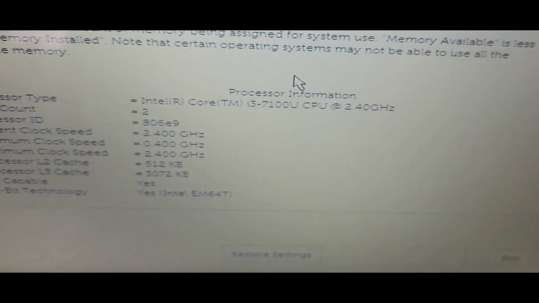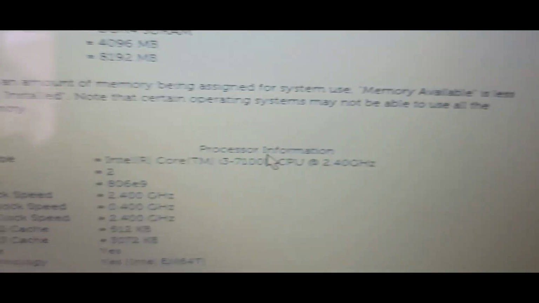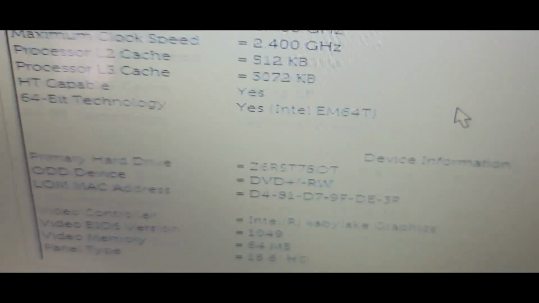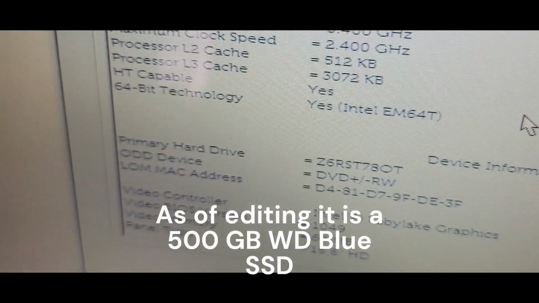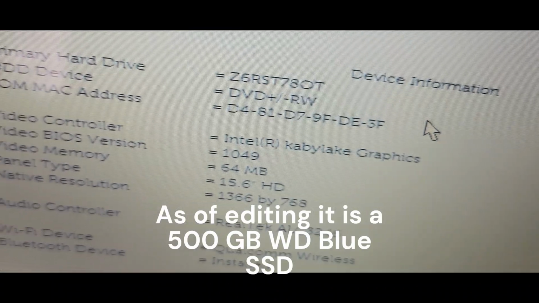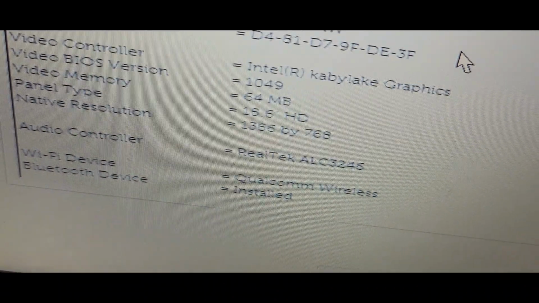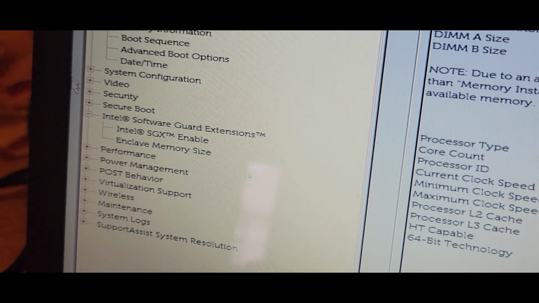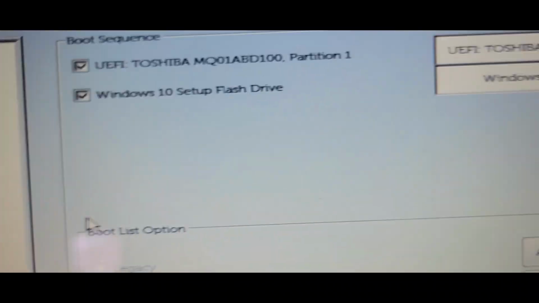Let's see, can we go down here? Oh yes, we can. So the hard drive is a 1 terabyte hard drive, and as you can see, it says the KB Lake graphics, because this is a KB Lake graphics card. Anyways, let's go to the boot sequence. Yes, boot sequence. And let's see if it shows up.